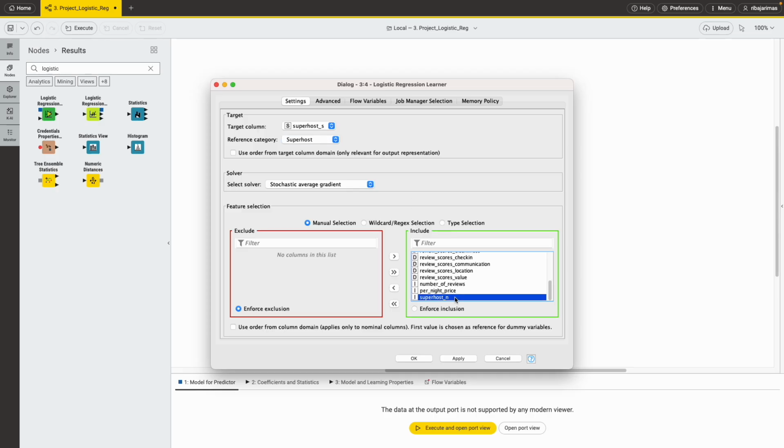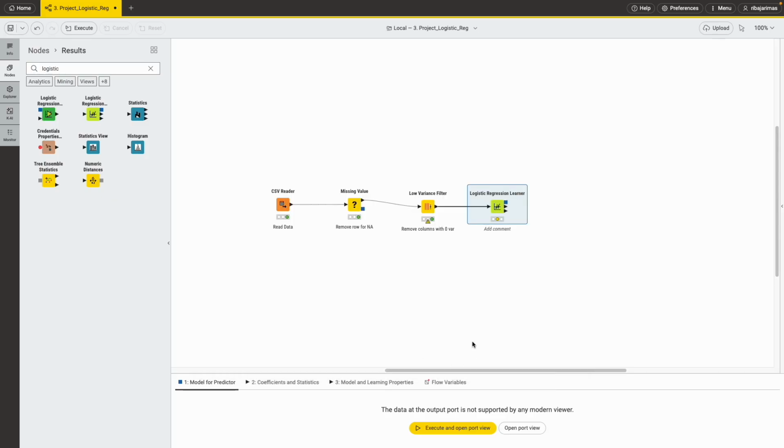Let's just remove this one because this is exactly the same as superhost as. Only superhost as is in a string form that says the word superhost or not superhost, and this is the binary form, 1 or 0, based on the same column, so we don't need this one. Other than this, all the other columns are important to determine if someone is a superhost or not based on the Airbnb dataset that we have been using. So we are going to keep those here. Click apply, click OK. Let's again execute and run this cell.